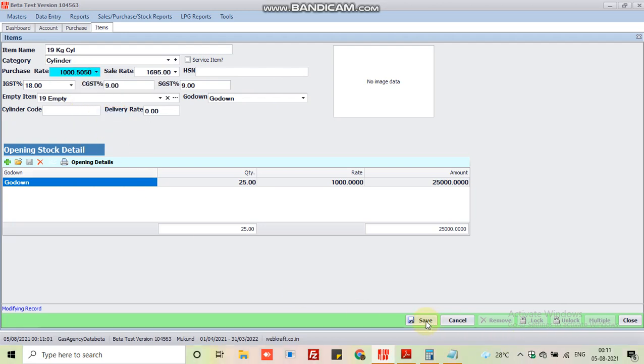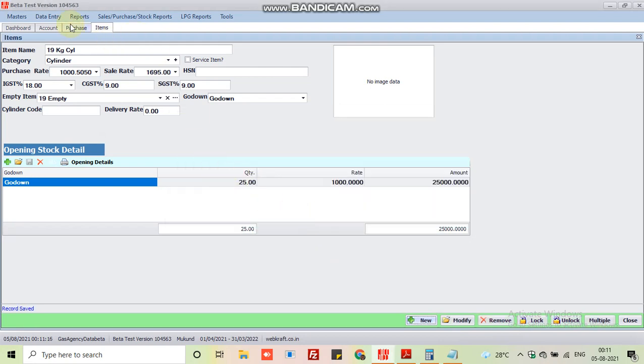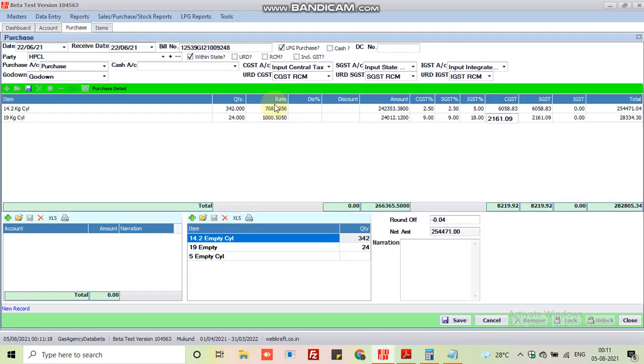This has been done so that we do not have to calculate the rates every time we enter the purchase invoice. It is stored in the item master and next time it will pick up these rates automatically, which saves us the time of calculating the rates every time.